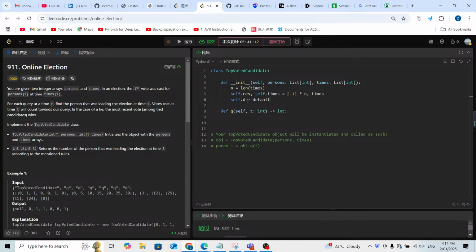So this is going to be a counter dict, and inside it's going to be an integer. And I'm going to set a current person. So the current person is going to be a None. So currently I don't know which one is going to be the current person. Yeah. So this is all the definition.